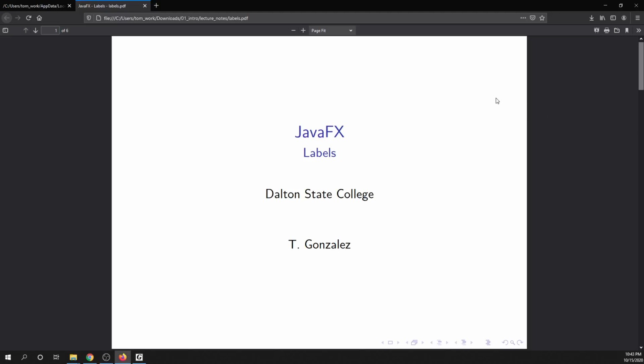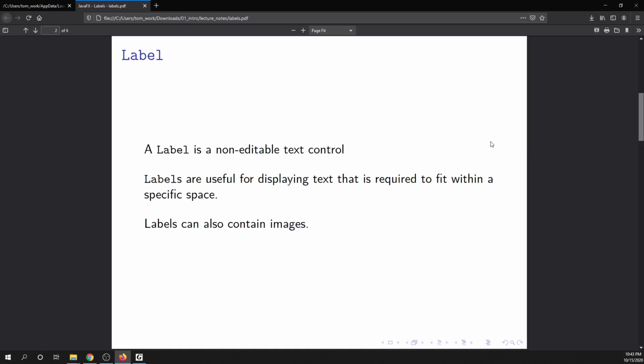All right, in this video, we are going to start talking about the very basics of some JavaFX controls. And the first control that we're going to start with is the label control. And the label, just like it says, is just a non-editable text control. So you just need some text somewhere in your GUI application, then you can create a label for it.